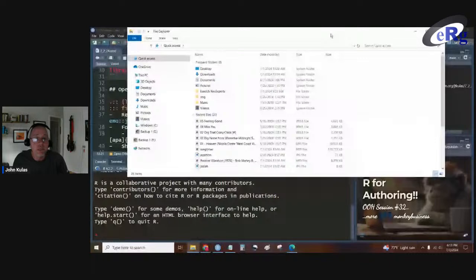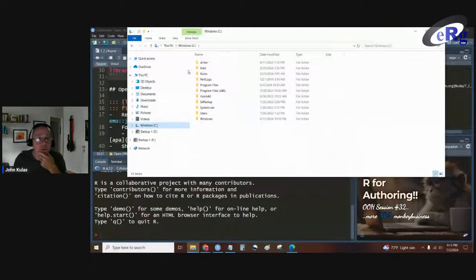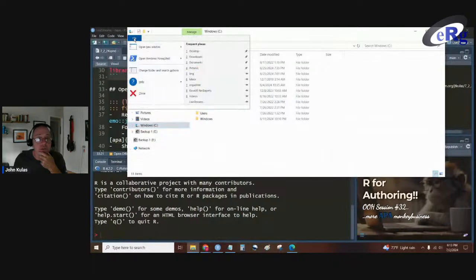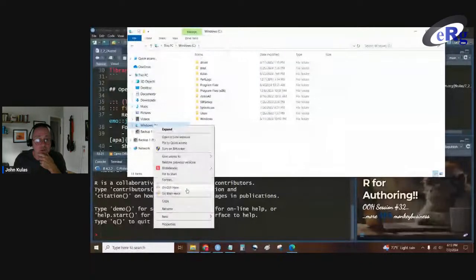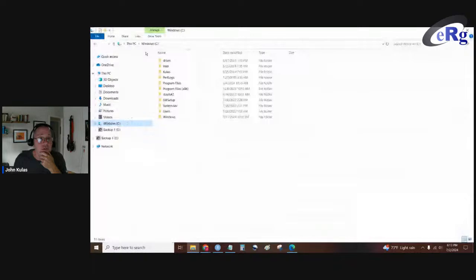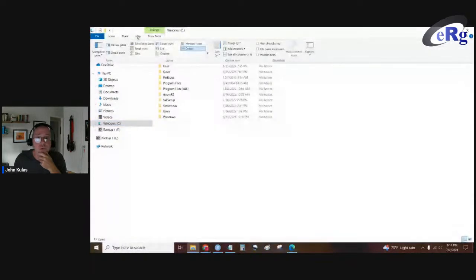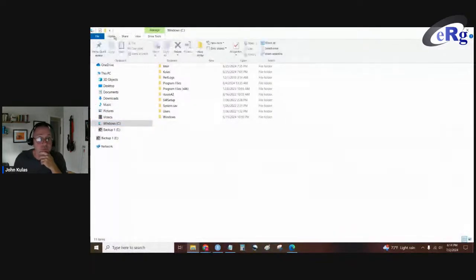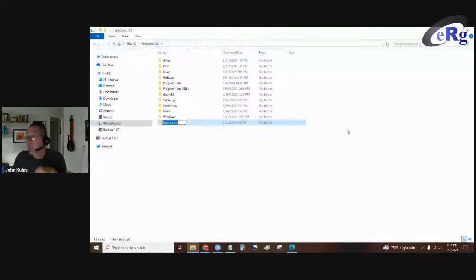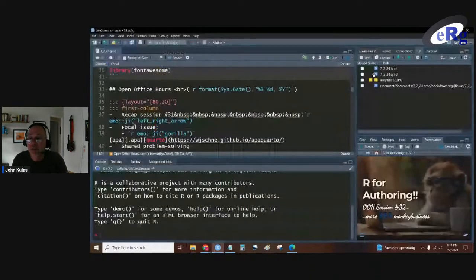What I'm going to do is create a new folder, just an empty one, because that seems to be easiest. Where in my Windows Explorer did new folder go? I kind of lost it here. There we go, new folder. We'll call it apaquarto. Hopefully that doesn't interfere with the extension itself. Probably not best practice to call the folder the thing that you're interested in.